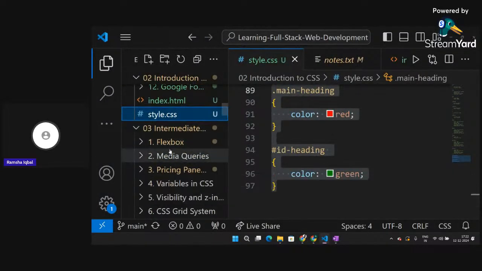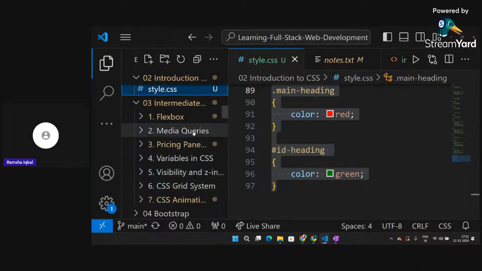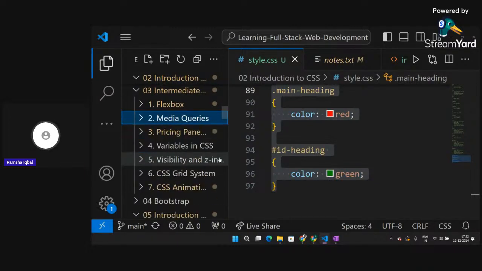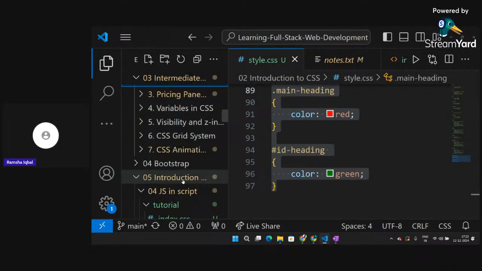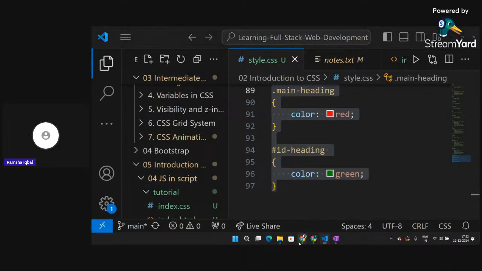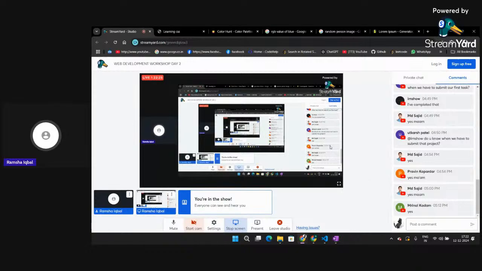We have covered the Flexbox part, media queries part is left, then Z-index is left. Then we'll complete all the important concepts of CSS.